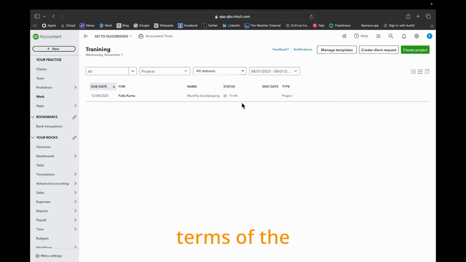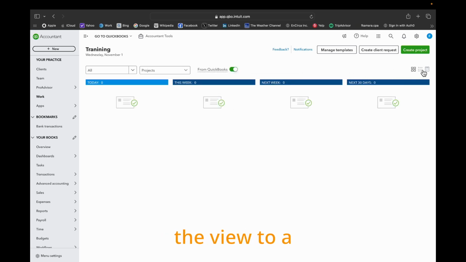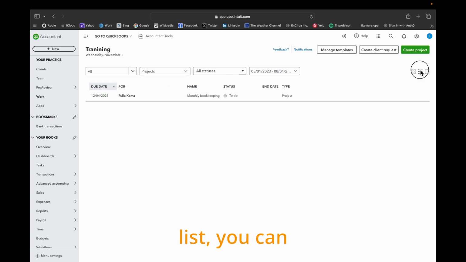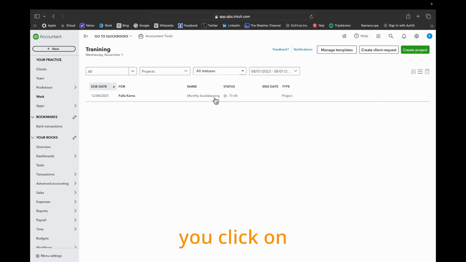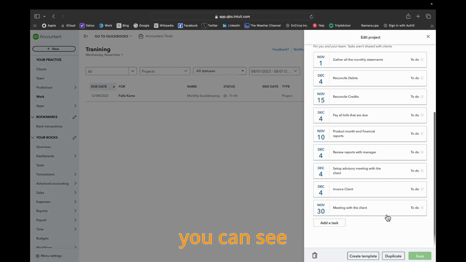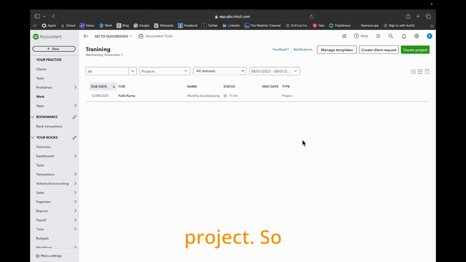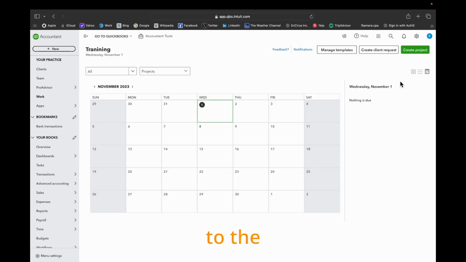In terms of the view, you can change the way you want to view this. Let's say you want to change the view to a list. You can click the list, or you can change it to calendar view. If you put it to a calendar view, you can see this is how you view it on a calendar view. If you click on this project, you have the option to create a template. You can duplicate this, or you can delete it if you don't like the project. If we go back to the calendar view, let's go to November.